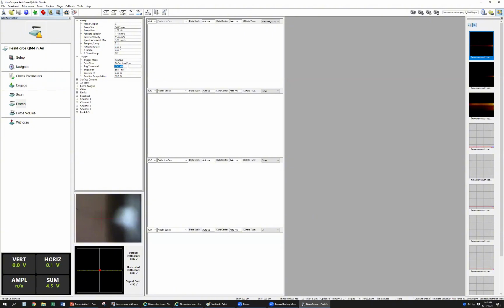This is the maximum force. You control that. If you give this value, it's very, very hard.